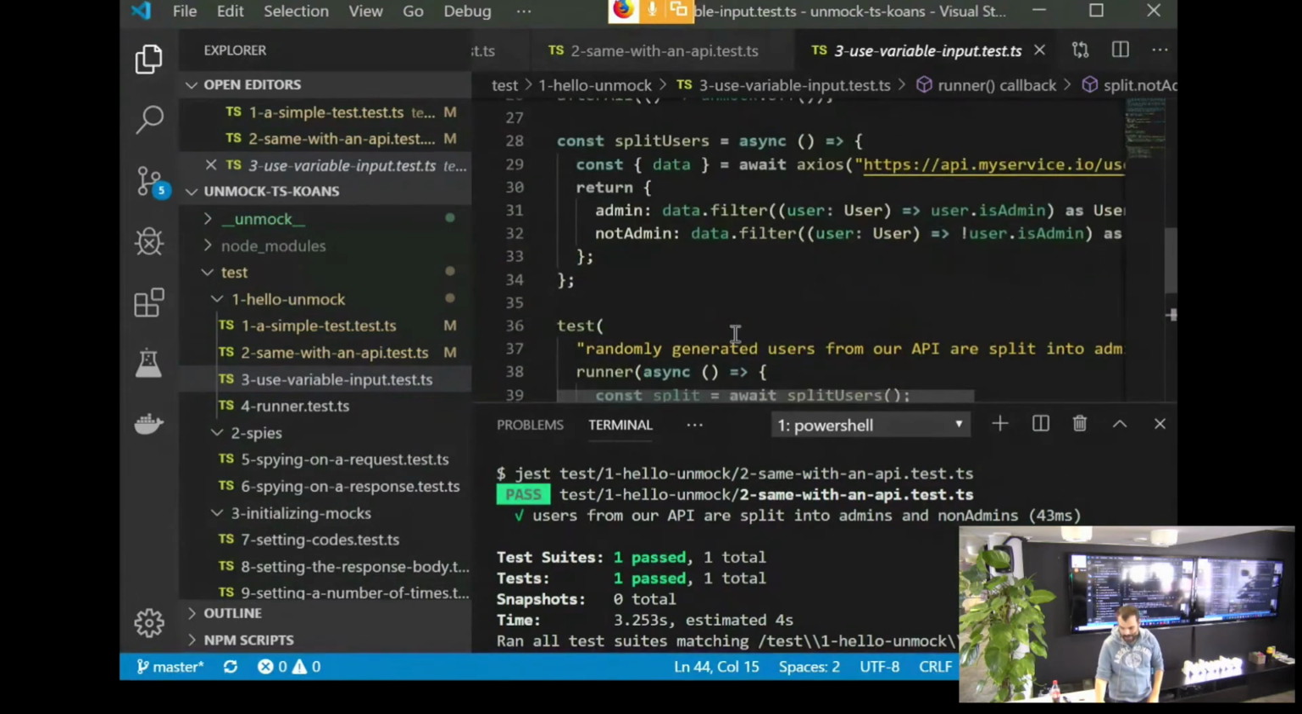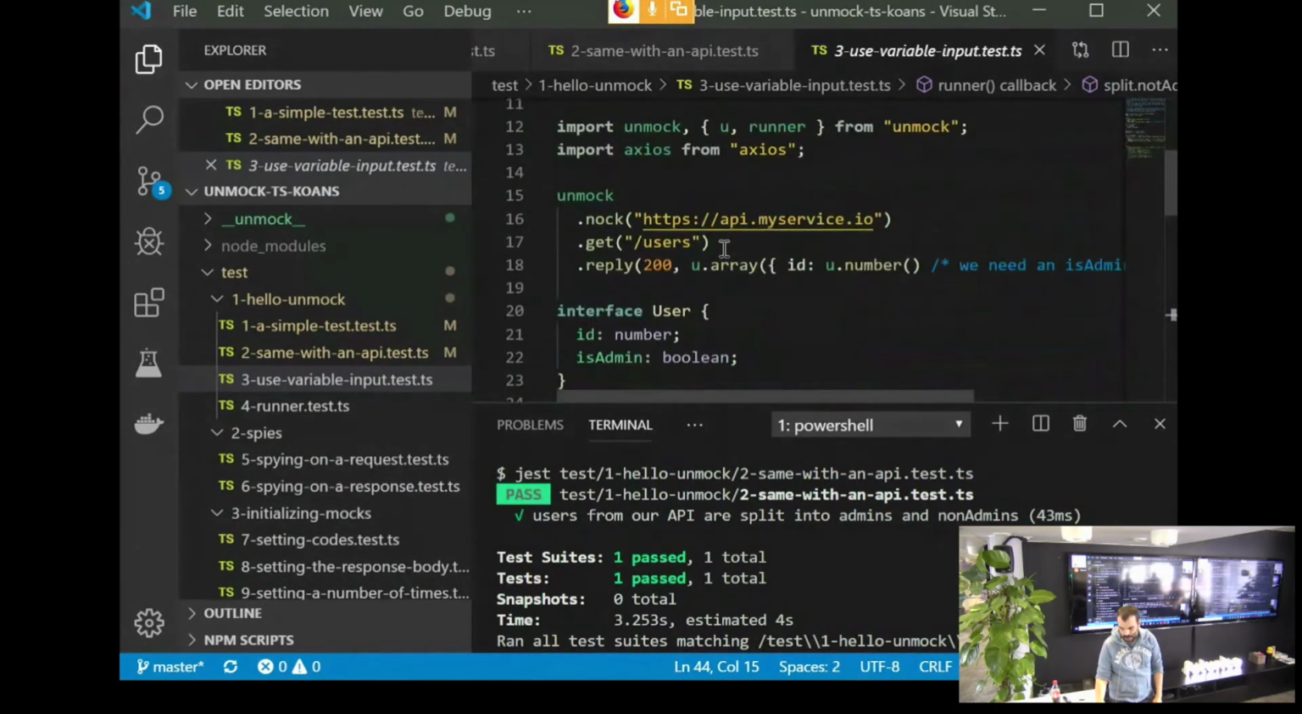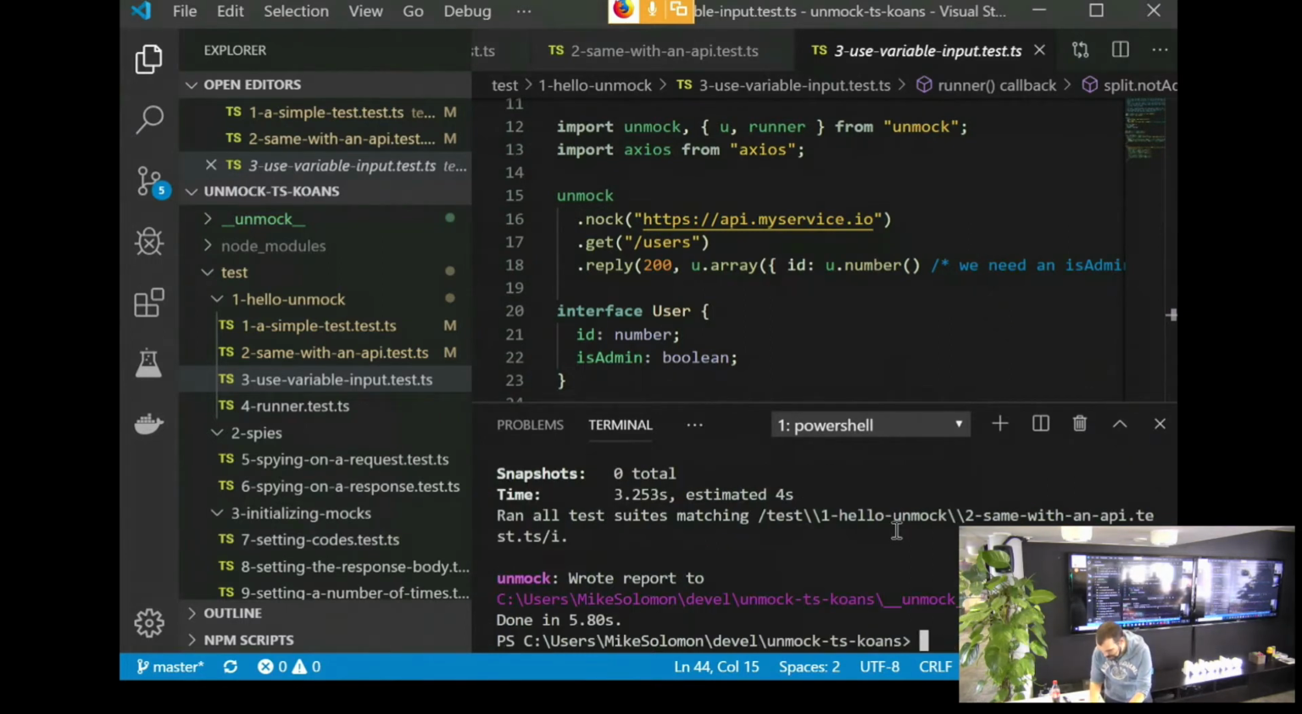Or do we? So now, split users hasn't changed, but I'm going to scroll up to Unmock, and instead of returning a hard-coded array, I have this weird U syntax. So I import U from Unmock, and why is it called U? It's because U is short to type. That's the only reason. U.array will generate an arbitrary array between 0 and many, many, many users, right? So now we're no longer hard-coding the array that we're going to serve back from the API, but we have a dynamically generated array, U.array, that will be served. So I'm going to run the test here.